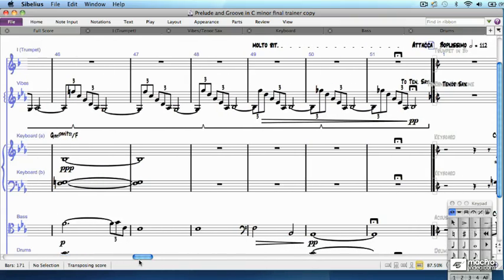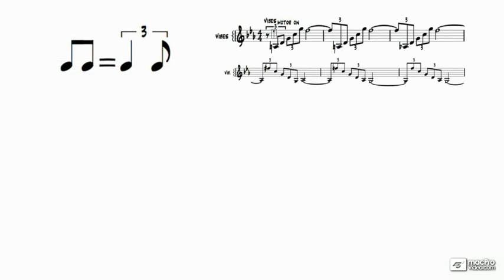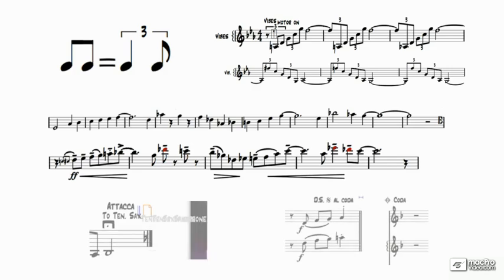And special procedures are within your grasp as well now. We'll cover metric modulation, inverting notes, doubling and halving rhythmic values, changing instruments on the same staff, and how to set up a functioning DS al coda.